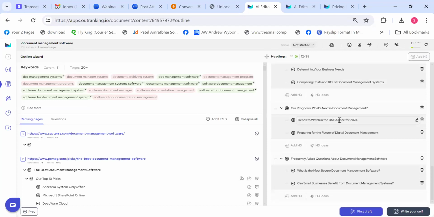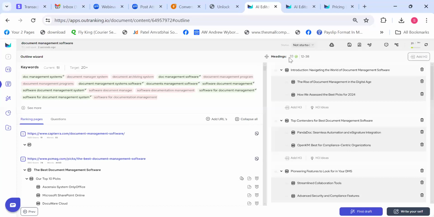So it's even covering trends to watch in the DMS space for 2024. It's talking sense, and it's talking sense in the right manner. So this is very important. It has given us 33 outlines in total, while the requirement is 12 to 38 only. So try to be in this range. Don't go way too overboard. Don't go way too low. Try to be in this range. You can go a little bit overboard. That is fine.